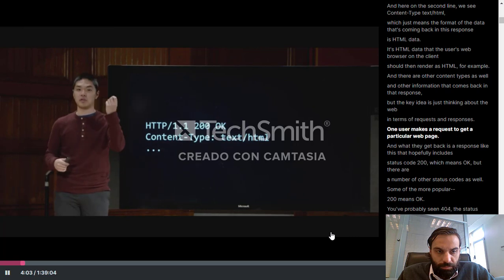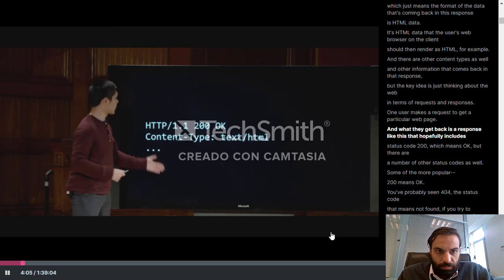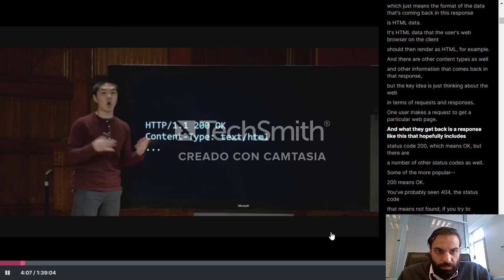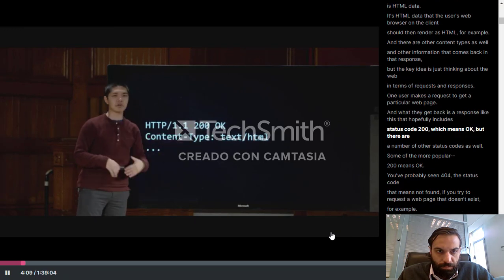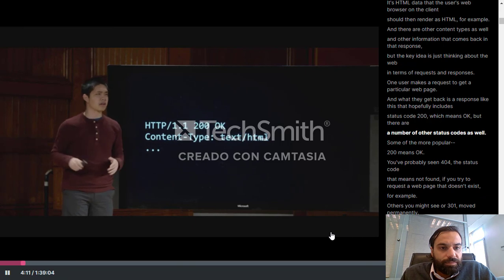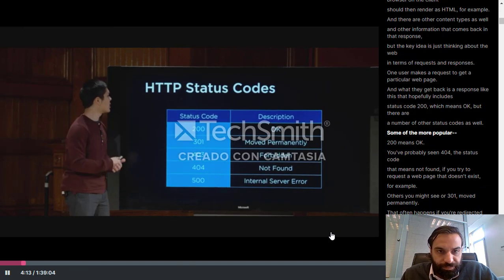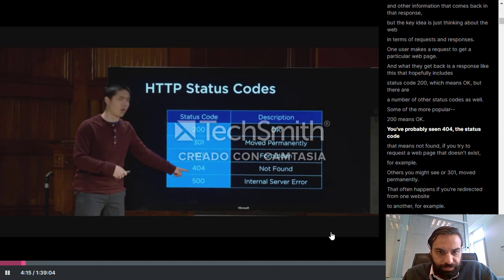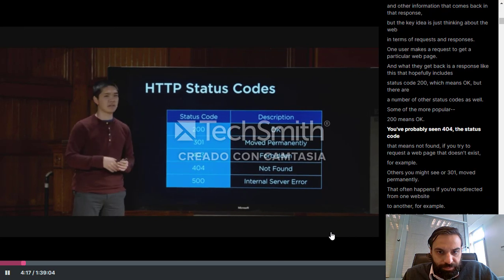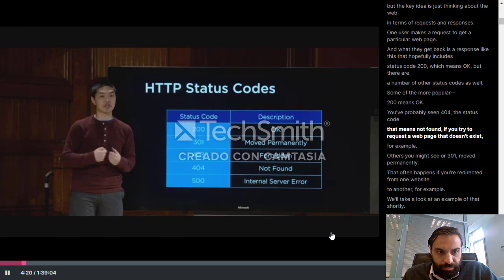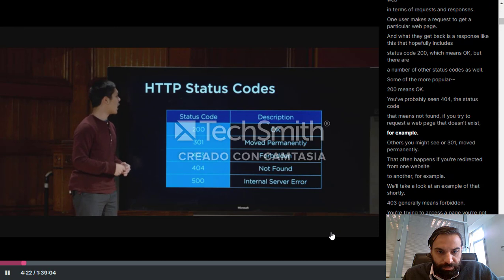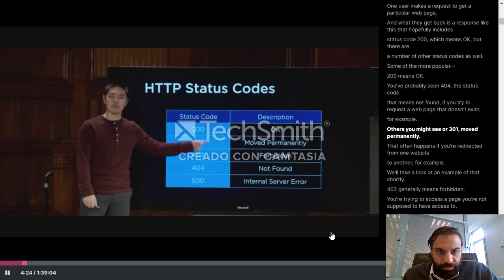One user makes a request to get a particular web page, and what they get back is a response like this that hopefully includes status code 200, which means OK. But there are a number of other status codes as well. Some of the more popular, 200 means OK. You've probably seen 404, the status code that means not found if you try to request a web page that doesn't exist, for example. Others you might see are 301, moved permanently.